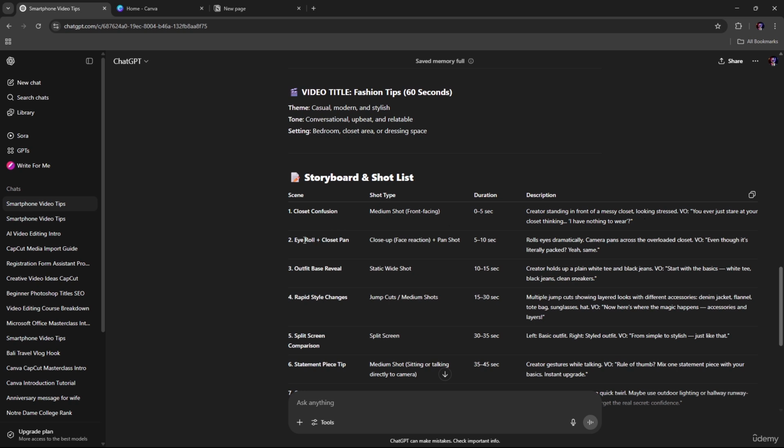Okay, and scene 2 is the eye roll and closet pan, and the shot type is a close-up of face reactions, plus a pan shot. The duration could be 5 to 10 seconds, and the description is: rolls eyes dramatically, camera pans across the overloaded closet. And the voiceover: even though it's literally packed, yeah, the same.